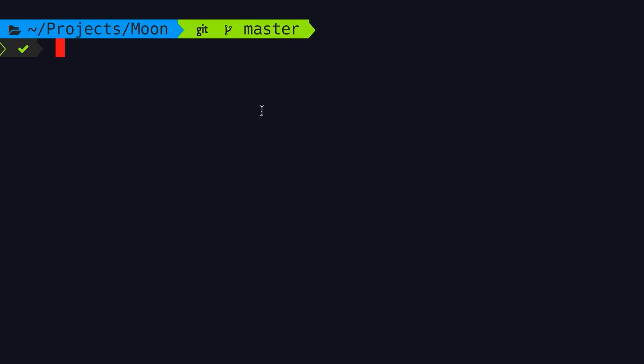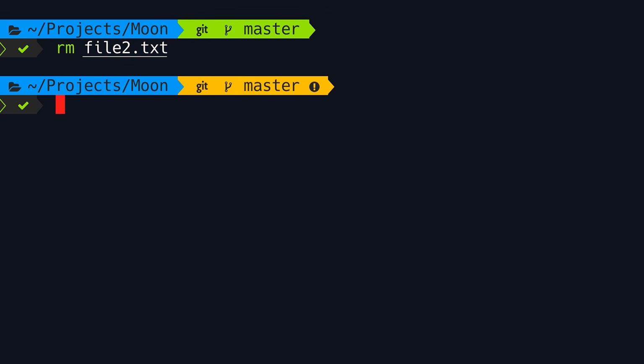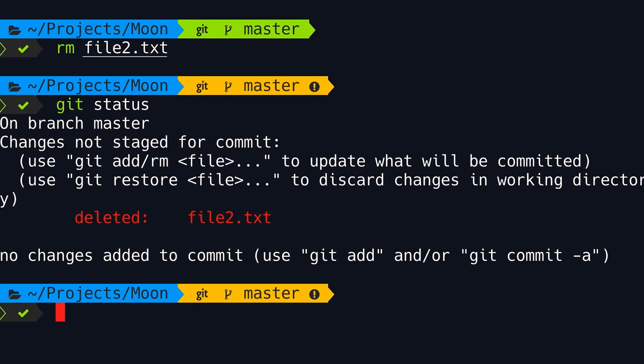Let's say that we just discovered that we no longer need file 2 in our project because it contains unused code. So to remove this file, we type rm file2.txt. Again, this is not a git command because it doesn't start with git. It's just a standard Unix command, okay? So let's go with this. Now we have a yellow indicator, which means our working directory is dirty. So let's run git status. We have 1 change that is not staged for commit.